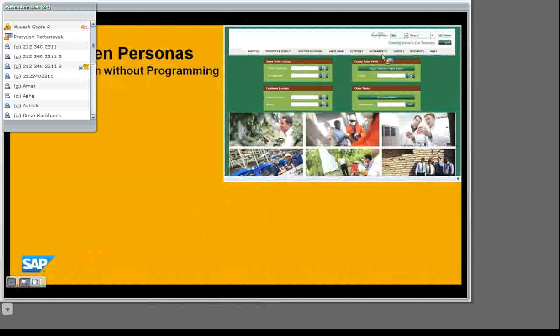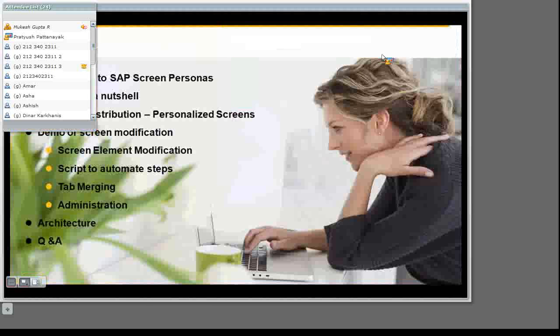Okay, so in today's agenda, I'm going to give a quick introduction about SAP Screen Personas, features of SAP Screen Personas in a nutshell, and I'm going to show you some of the sales and distribution screens which are personalized using Personas, and I'm going to also show you a quick demo how you can do it yourself to appreciate how simple it is to really use SAP Screen Personas. And in the end, we'll have some time for Q&A and we can answer your questions.